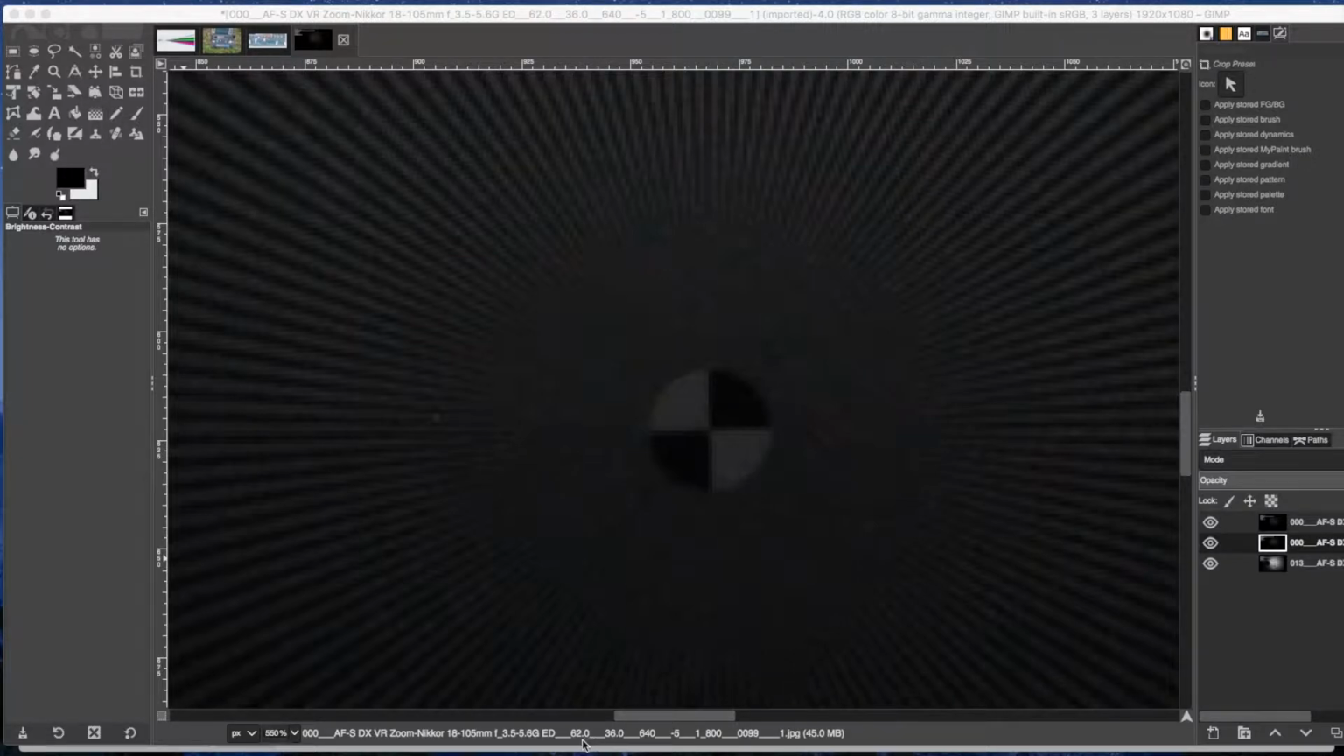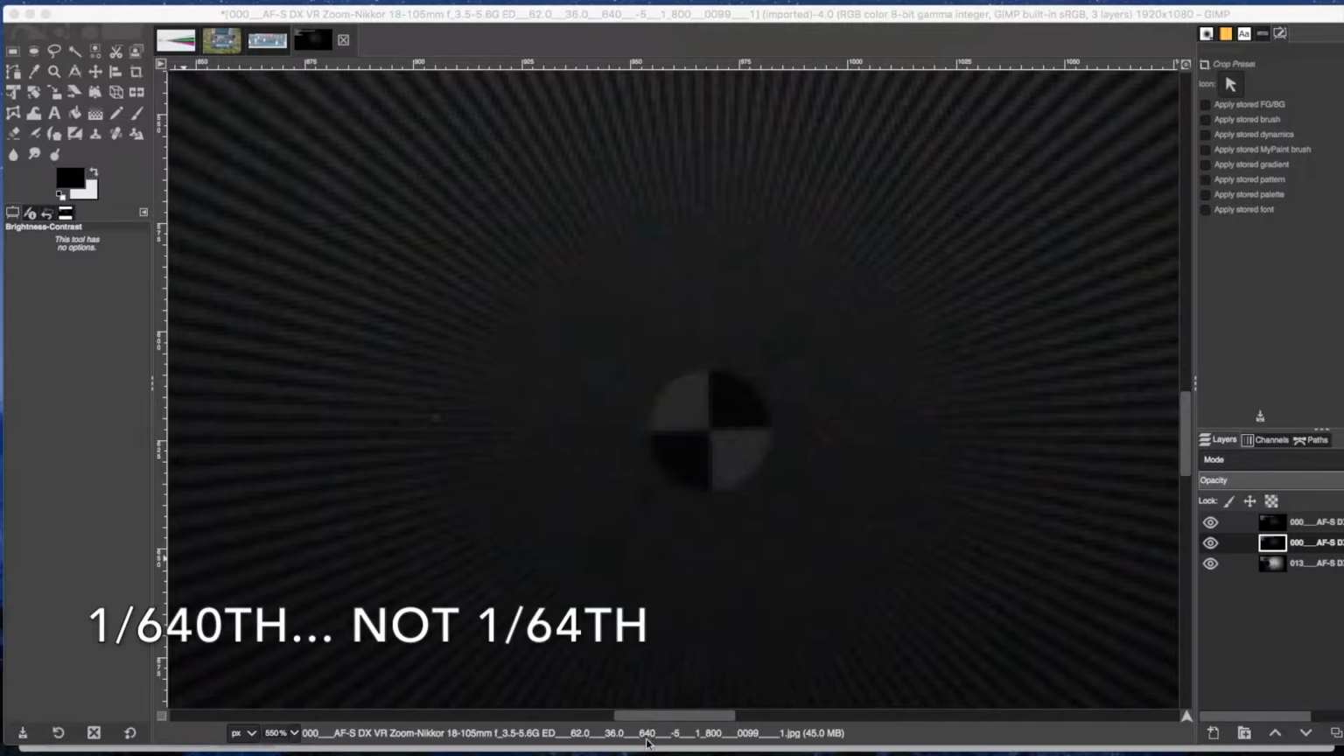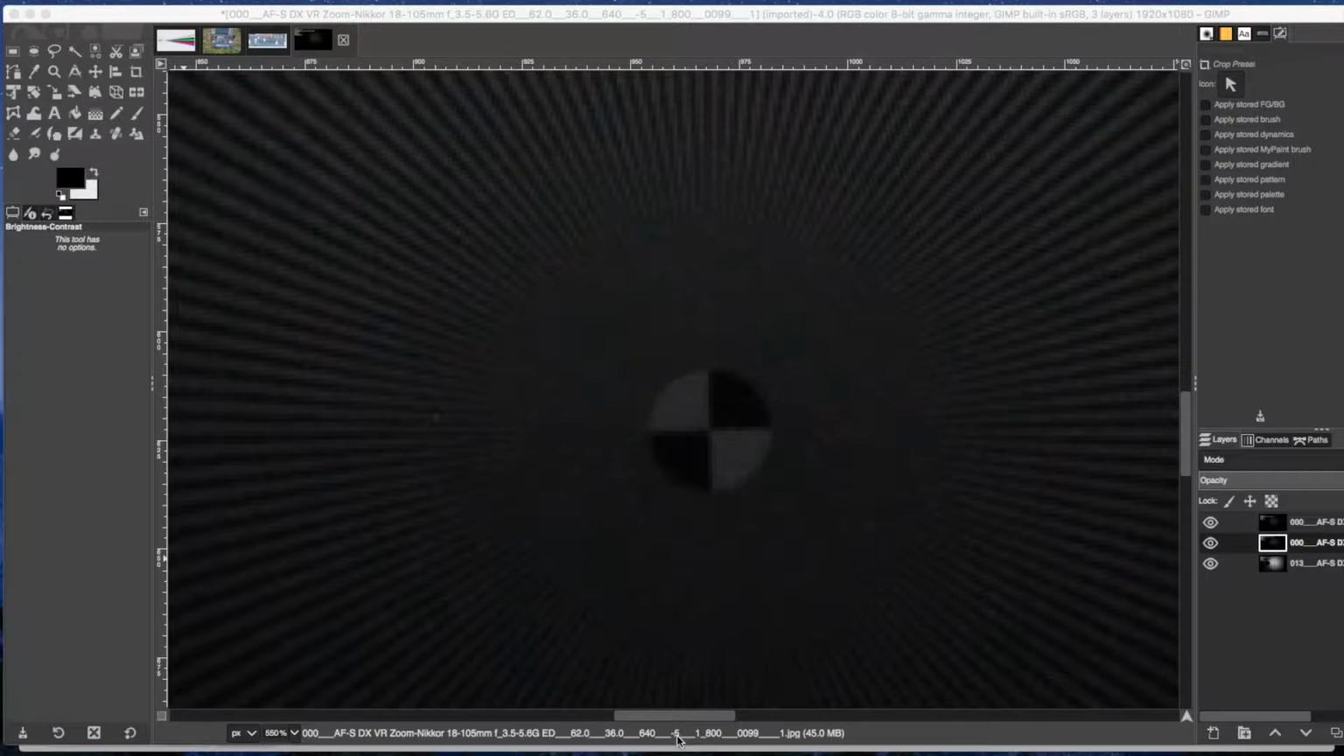In this one here, I was using my Nikkor 18 to 105 millimeter zoom lens. It was at 62 millimeters. I had the f-stop at 36. And it was 1/64th of a second with an exposure compensation of -5.